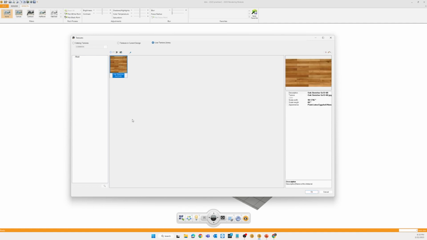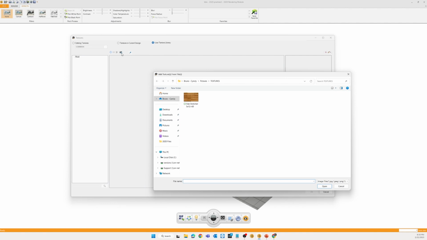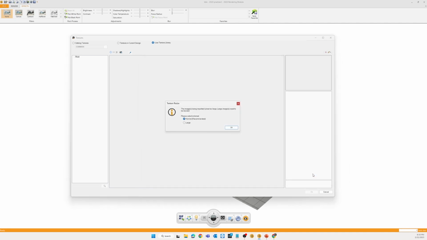So you could see I've already imported the texture. I'll go ahead and delete it so we can import it together. You would import the texture by clicking on the folder with a plus sign over here. So I'll go ahead and give that a click. And that opens up a file explorer where we can then select the image we want and import it.